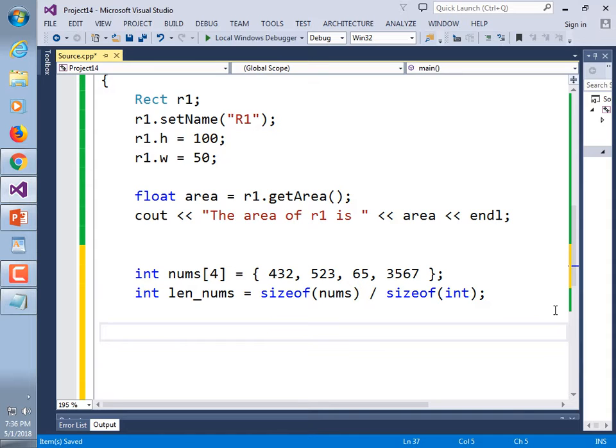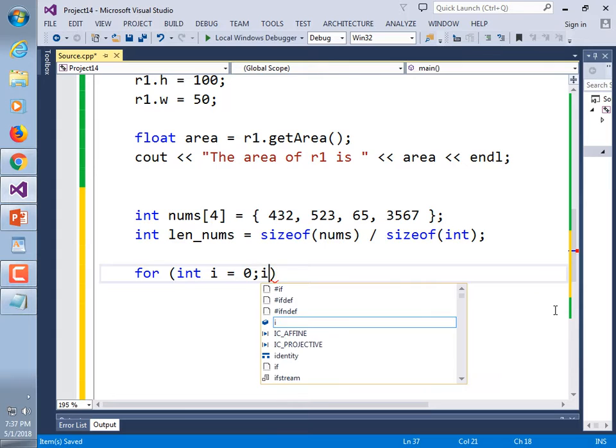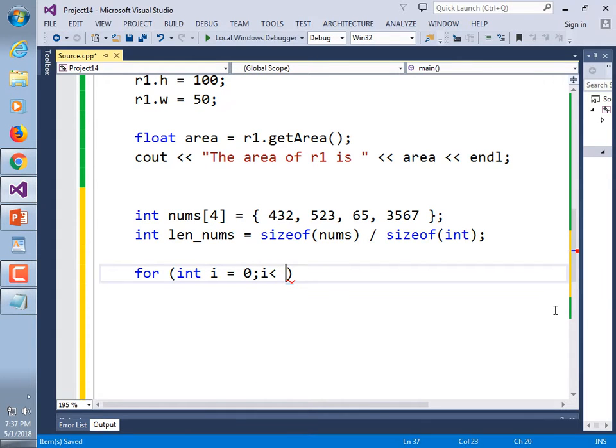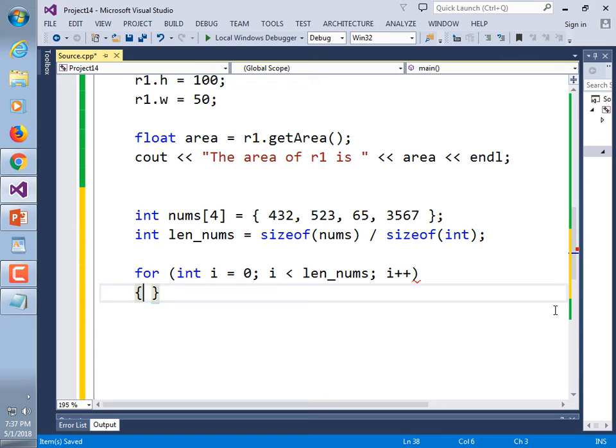Okay, now let's write a for loop. But we're going to use a for index type loop. Right? For int i, short for index, equals 0; i is less than len_nums. i is less than the length of the array. i is less than len_nums, semicolon, i plus plus. That's just like your ranged loops in Python. And let's print it out.